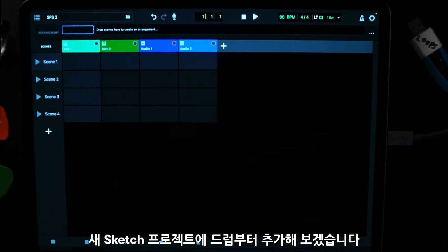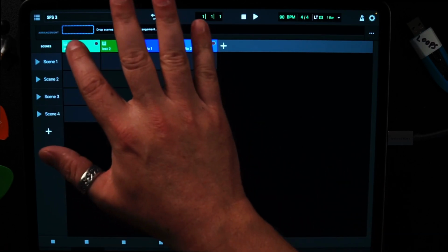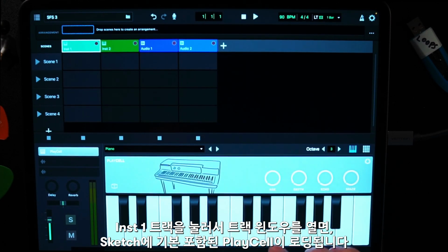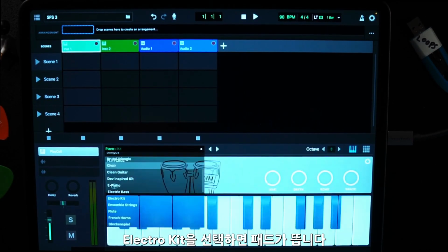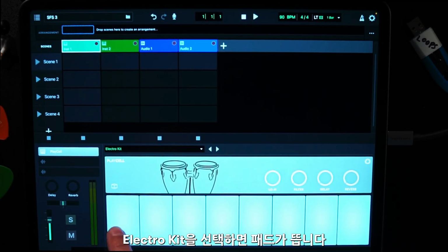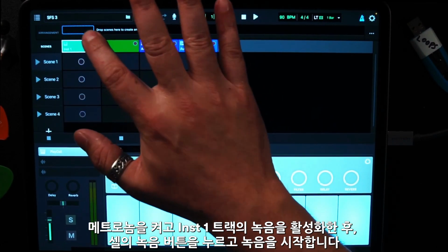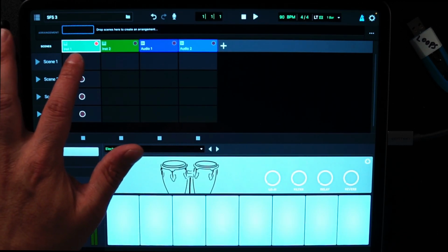So here we are inside a new Sketch project. I'm going to start this track by adding some drums. I'm going to click Instrument 1 and go to the track window. And you can see here I've got PlayCell, which is one of the virtual instruments inside of Sketch. I'm going to go to the Electro kit, and now I've got some pads. I'll turn the click on, record arm Instrument 1, and let's start recording.